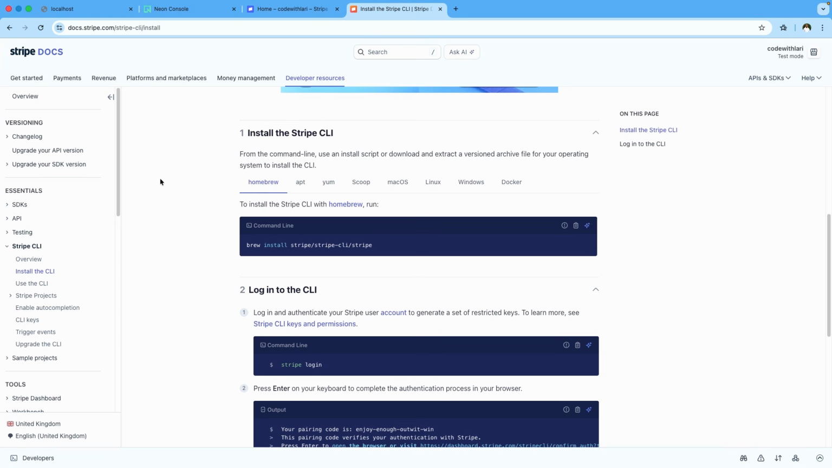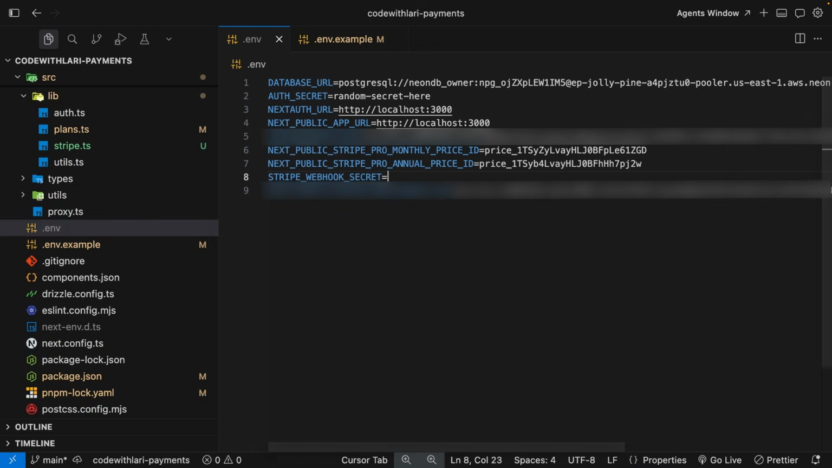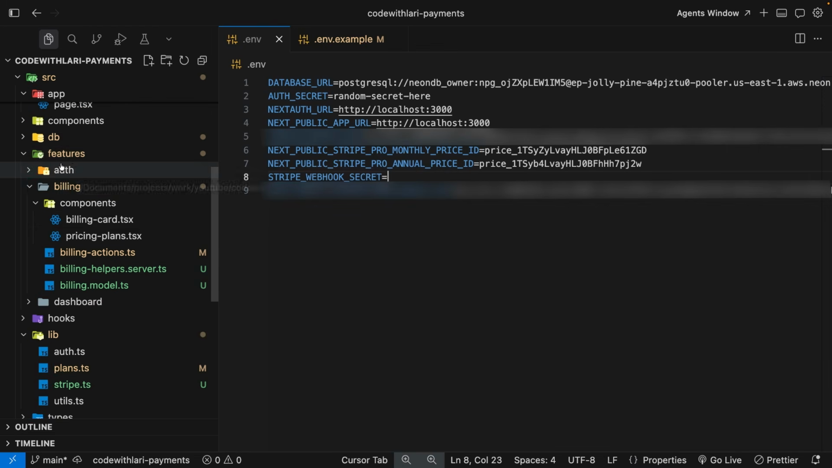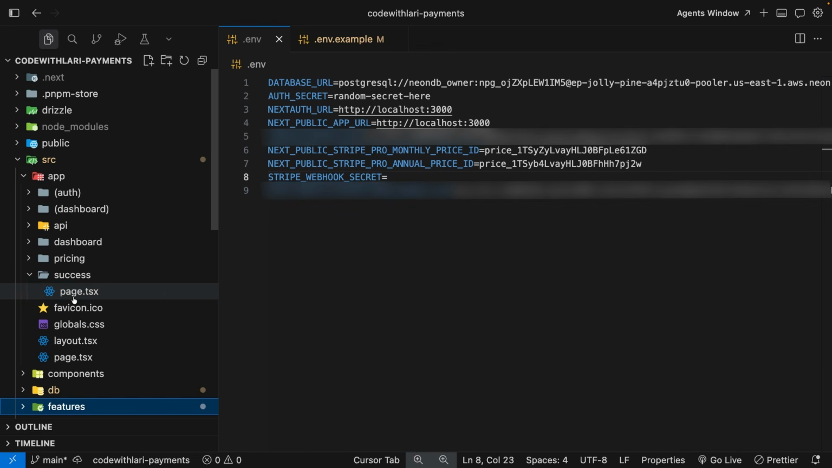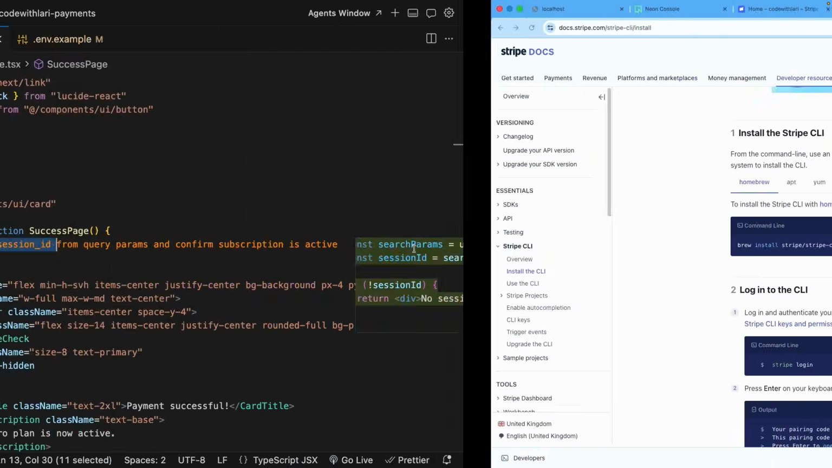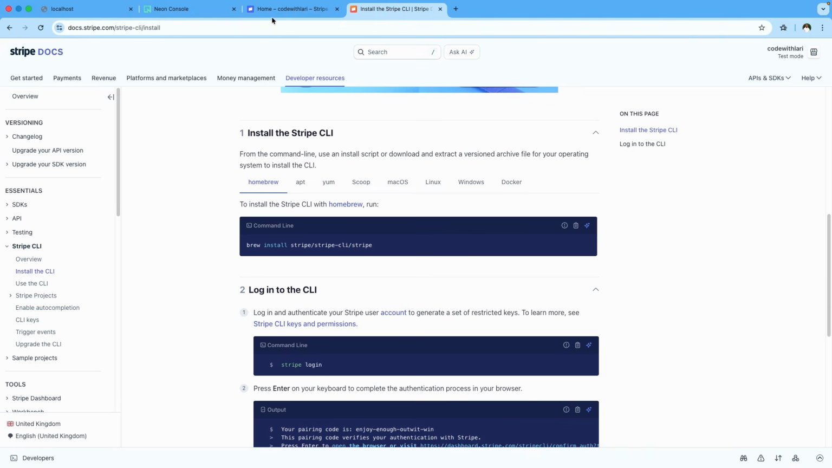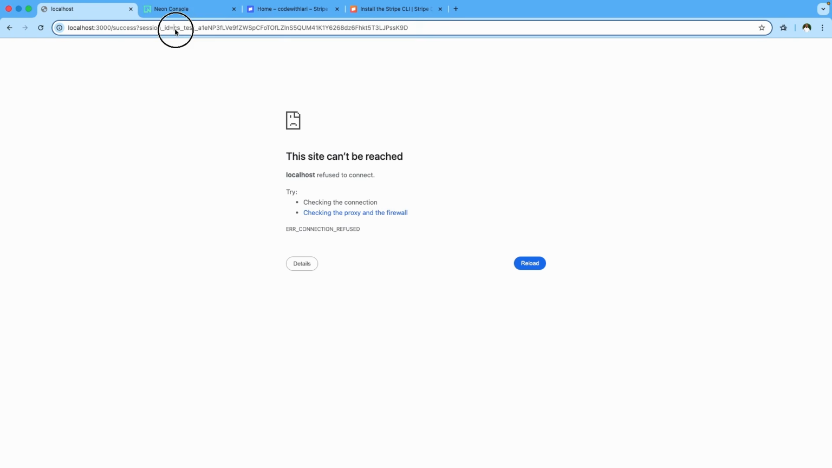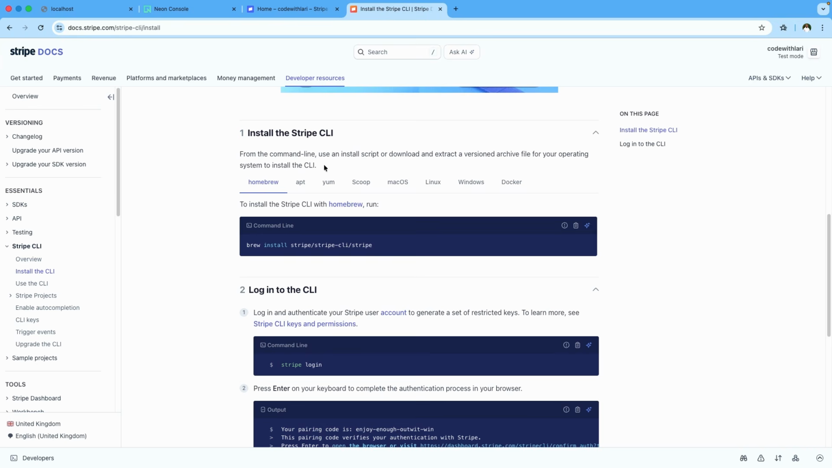But then we don't want to trust the redirect to confirm the payment. So if the user gets redirected with the success, on the success page, we do not want to use this session ID. That session ID that we saw in the URL, we don't want to use it to confirm the actual payment. Okay, we cannot trust that.